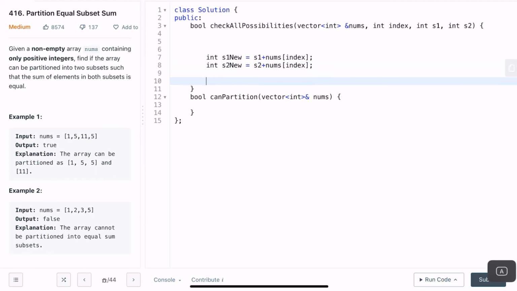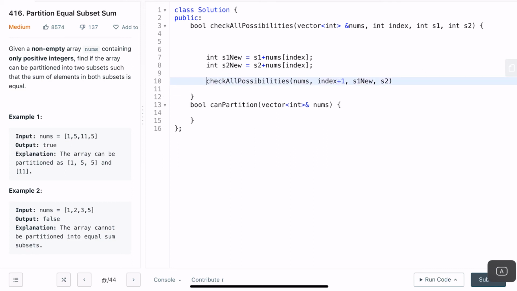Now once we have created two new sums for the two new possibilities, we will delegate our task to the remaining possible elements. So we'll call check all possibilities and pass nums, and in the first case we will pass S1 new and S2, and obviously we'll pass index plus 1 because we are delegating the task to the remaining array. What would be the second case? Obviously the second case is when the element is included in S2, so we will pass S2 new and S1 as it is, and we'll delegate our task to the next element.